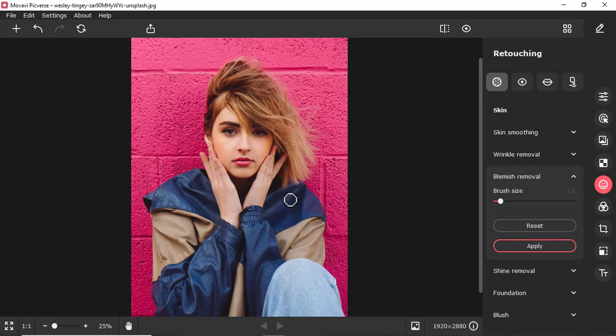That's how to use Movavi Picverse to remove unwanted parts or unwanted objects in a picture.